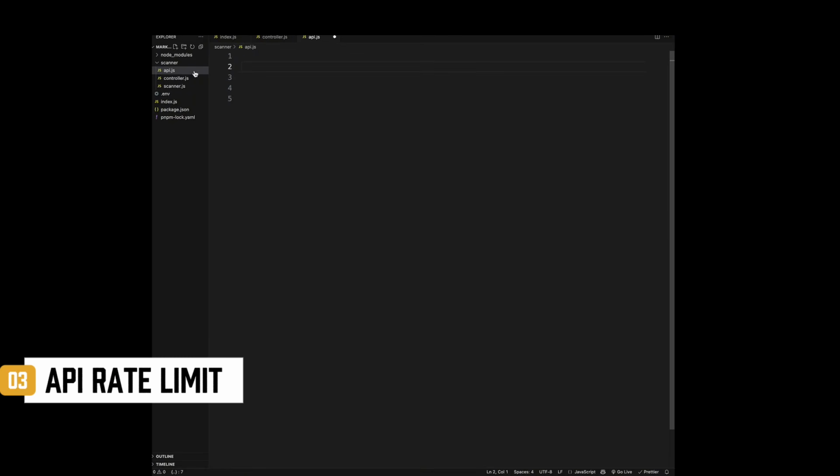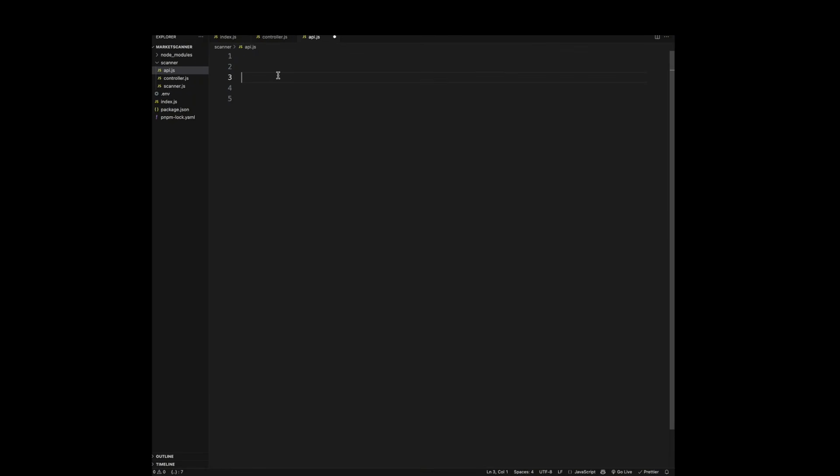Then I'm going to create a file called api.js. Basically, we're going to call Apex Omni API calls throughout the code base. So what I want to do is create a rate limiter and use this module everywhere, so that whenever you're making API calls, you will make the API call using this module so that the rate limiting is already enforced.